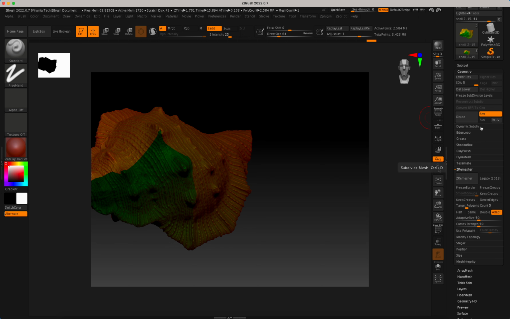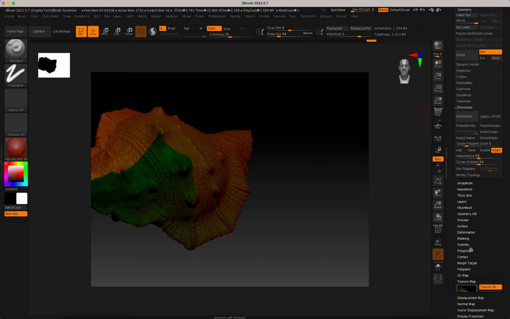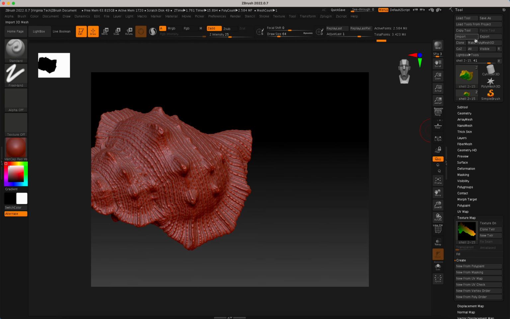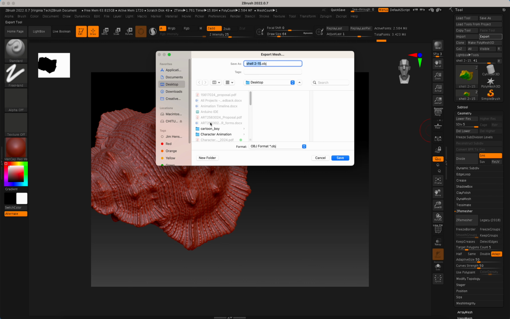So we have a beautiful UV map. I know it doesn't look pretty, but it is wrapped around there nicely. So we're going to go to texture map, turn that off, and you know what to do. We're going to export this out, our high. So our division is at high. I'm going to export, and we're going to go ahead, get to see all my stuff on my desktop.